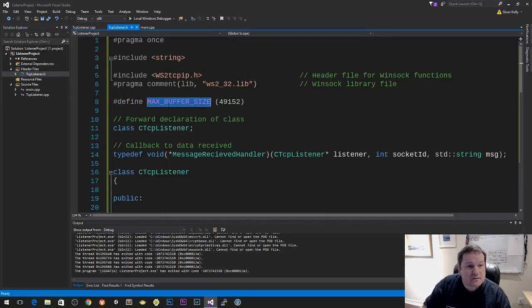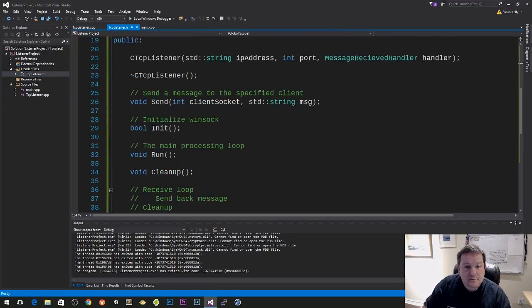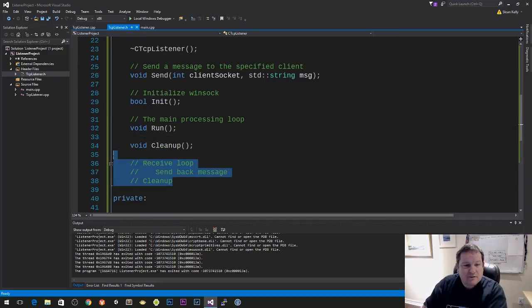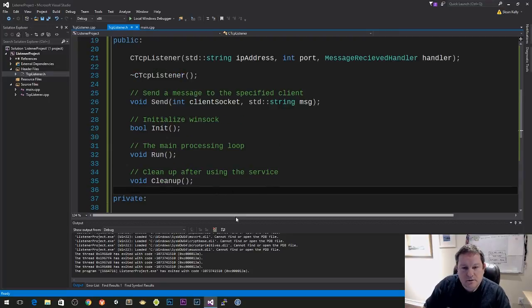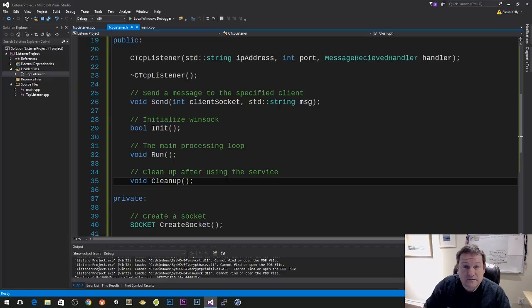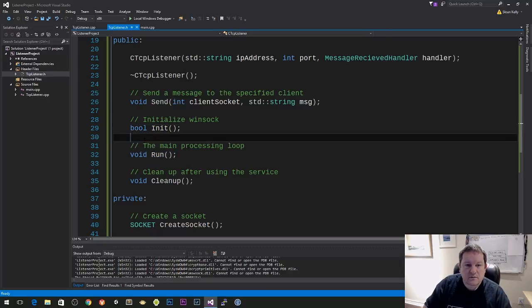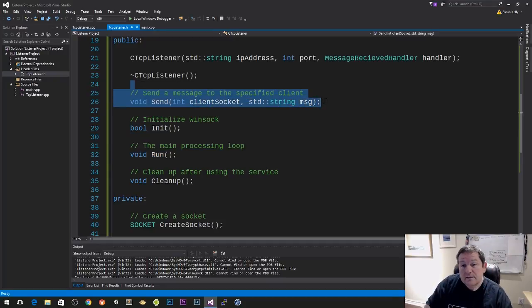So our header file here, we never even call cleanup, but whatever. We can get rid of that. Clean up after using the service. And we'll look at how to shut that down as well. Maybe not in the next video, but the one after that. So yeah, this is our 4 methods that we have. All we need to do is call initialize. It initializes WinSock. We run the server and it does all the main loop for us. And all we have to do is send data back to the client.